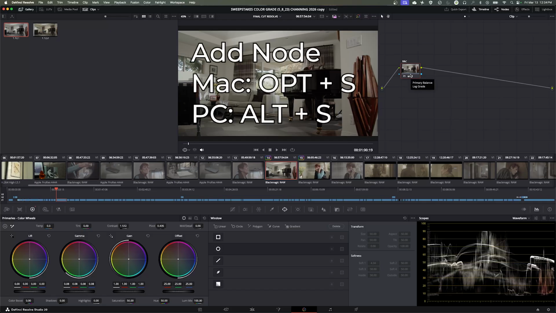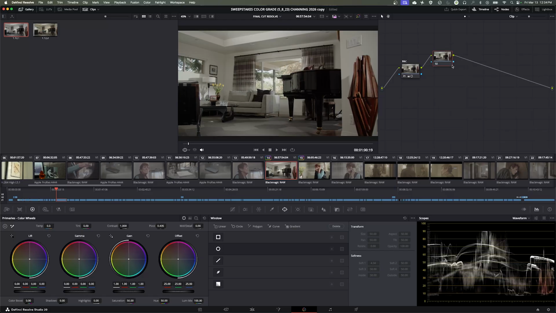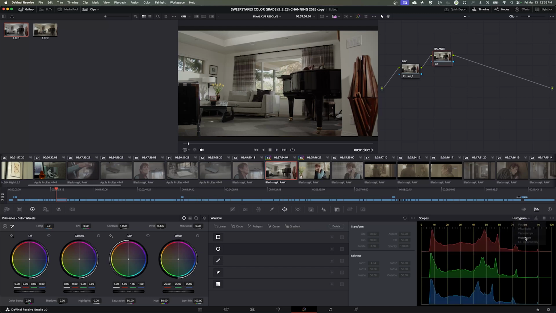So I'm going to hit Option S or Alt S on a PC, create a new node, and we're going to use this one for balancing the shot. So I am going to right click, and we're going to go node label. I'm going to say this is going to be my balance, my color balance, to make sure that this is accurately balanced. So now I'm going to go under our histogram, and we're going to look at the balance. And this is pushing a little bit high on the red and the green, so I'm going to push the blue up a little bit, so you get these kind of mountains that are kind of matching, and that is what would be called balancing our shot.